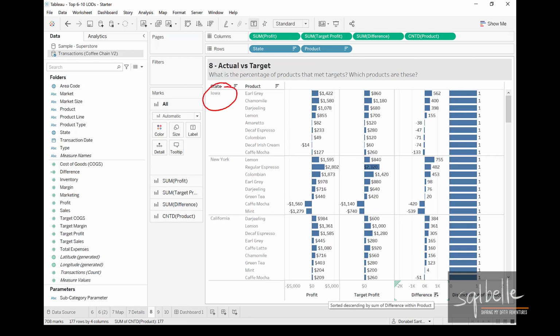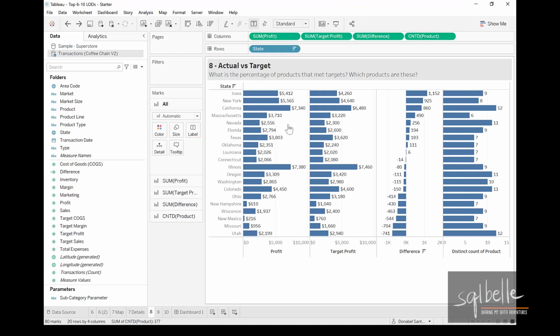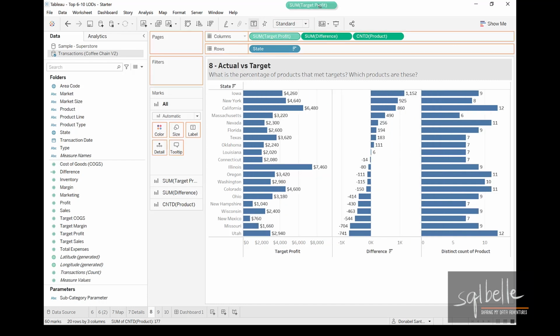We can see that for Iowa, there are 4 products of the original 9 products that met their target profit, and the rest did not meet their target profit. So we want to be able to report this in our viz. So let's clean this up a bit and create some additional calculated fields. Let's take away product, and let's also take away sum of profit and the target profit.